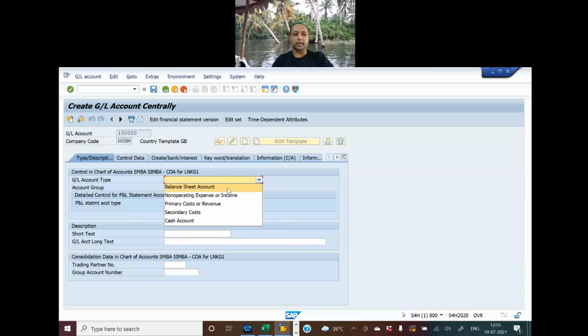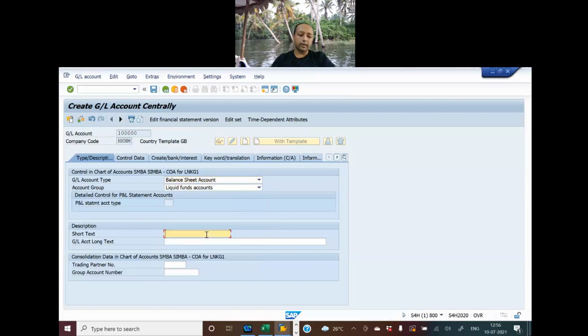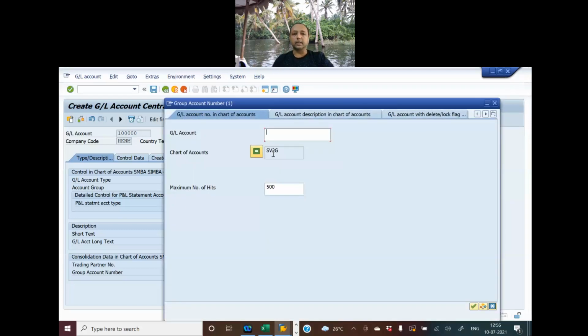So I'll select the GL account type as balance sheet. The account group, if you remember that you have created all these account groups, so I will select liquid fund account. Okay. Now this one I'll create as cash account, and this one as cash account. This is an optional field, group account number. So group account number, if you see, while we were creating the chart of accounts, we mentioned the group account as SV2G. So this group account number will help you for your consolidation purpose during your reporting.